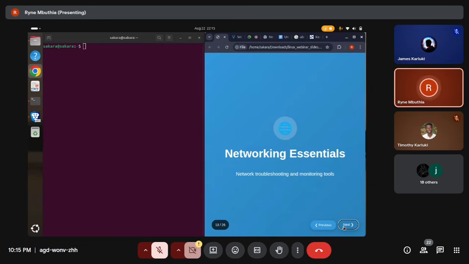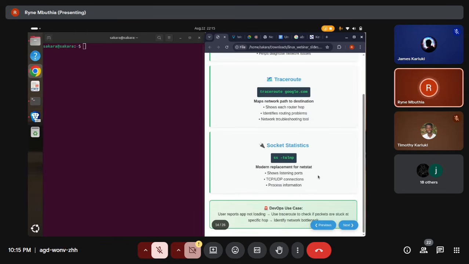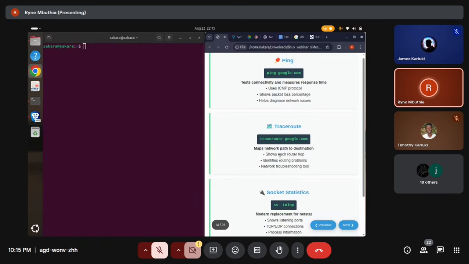And now we are here. We are coming to the network essentials. What are these for? Let me just jump down to the last part. These are the commands. There are many, but I chose these three because you're going to specifically use these three to be able to troubleshoot your system.